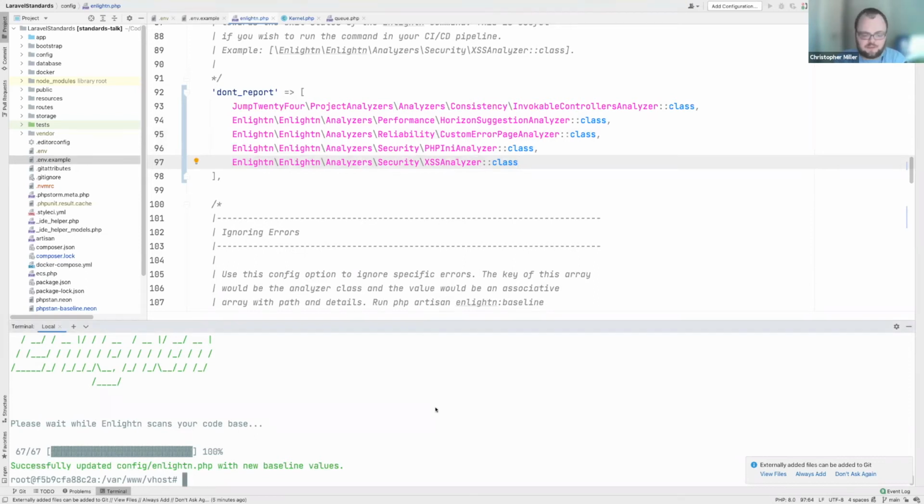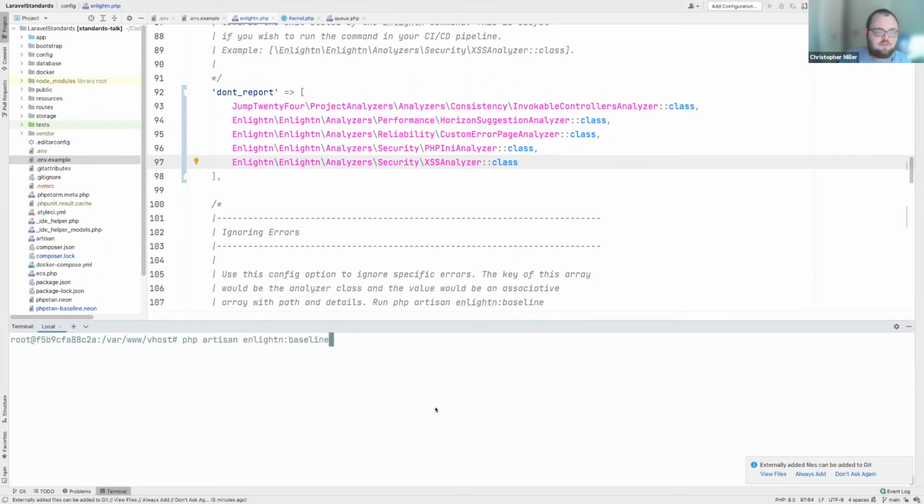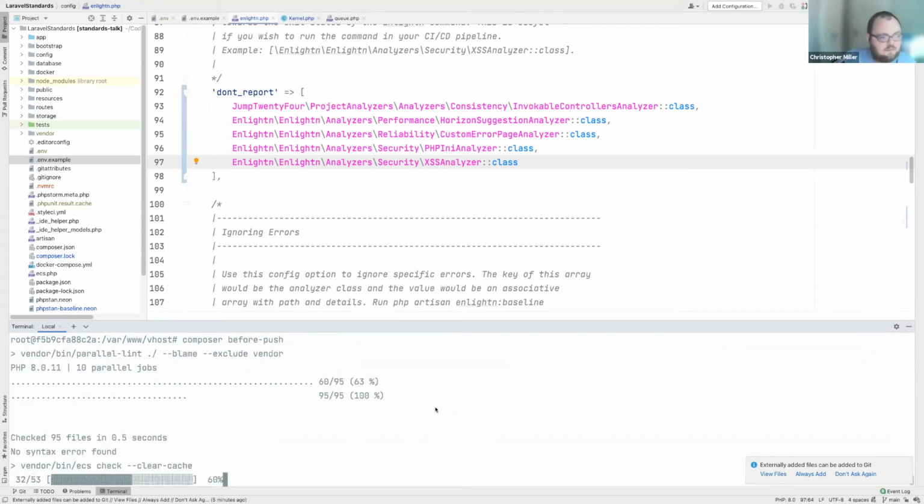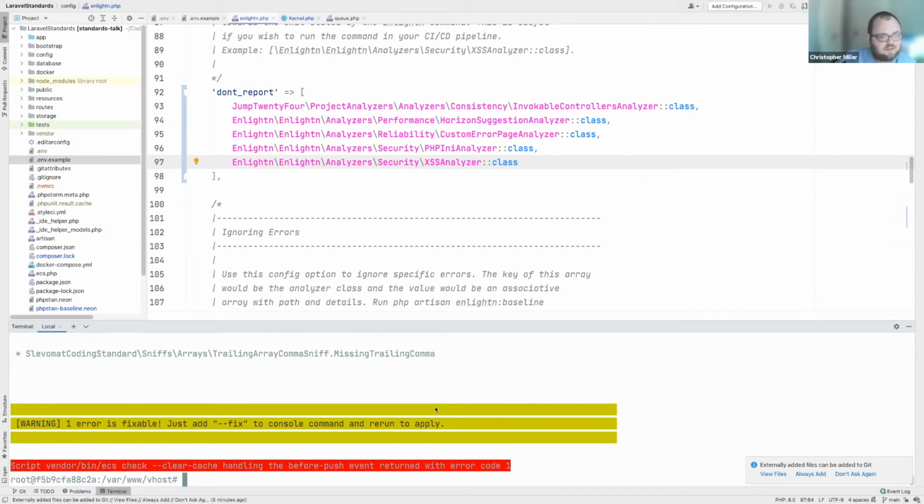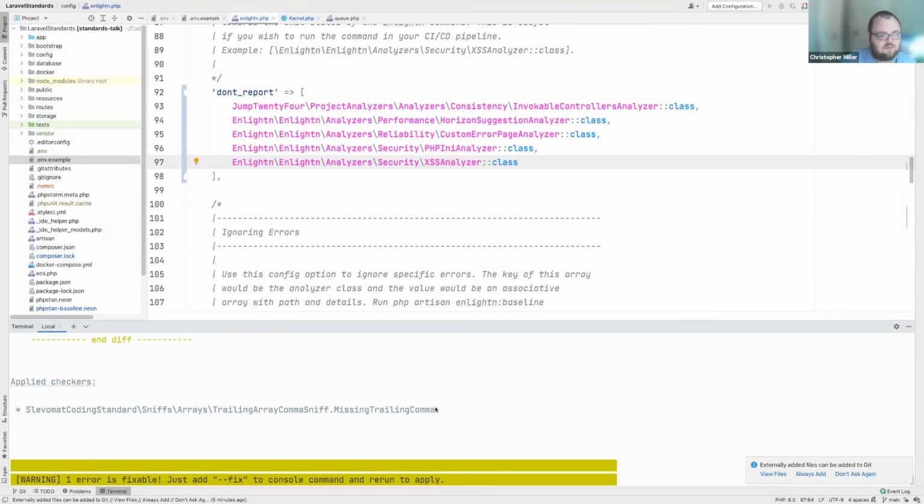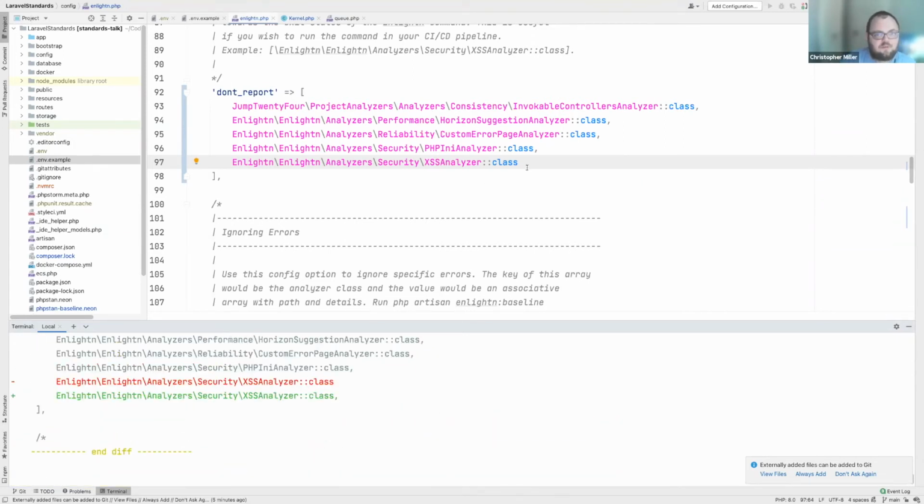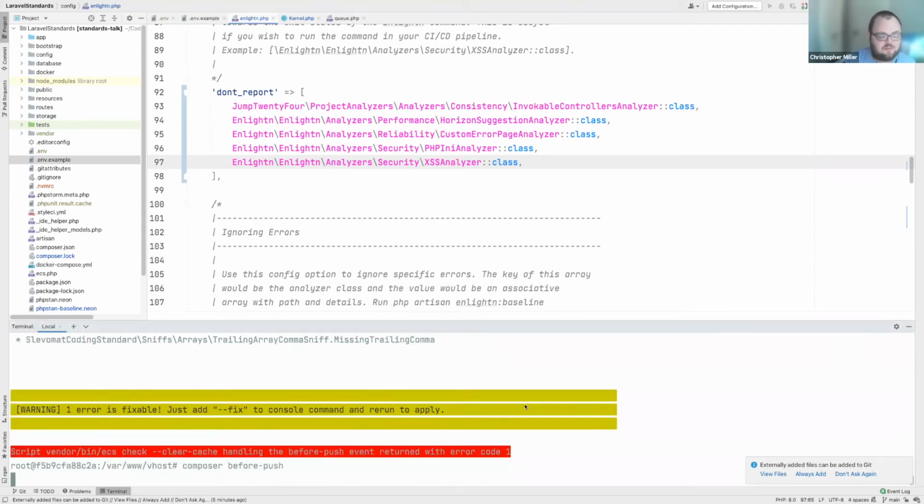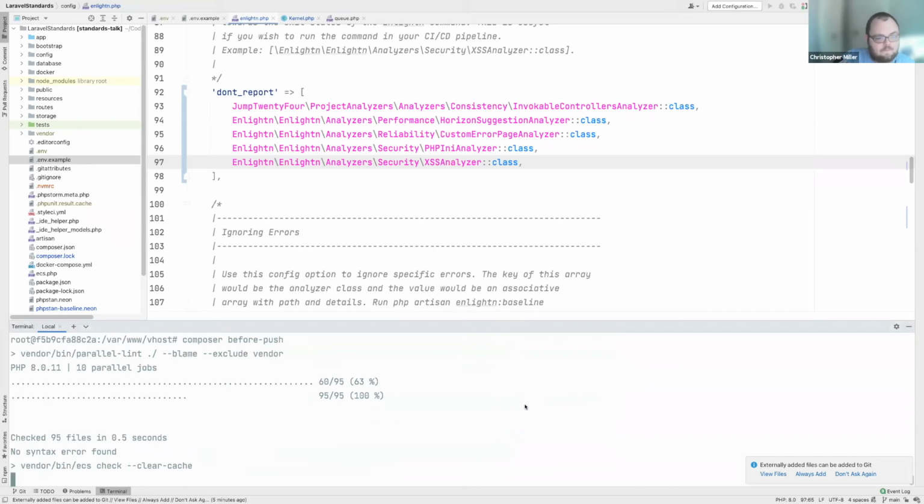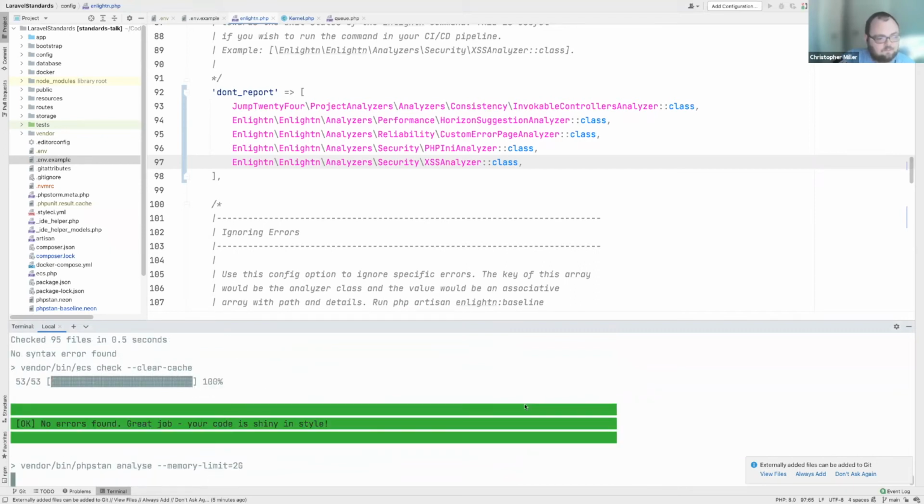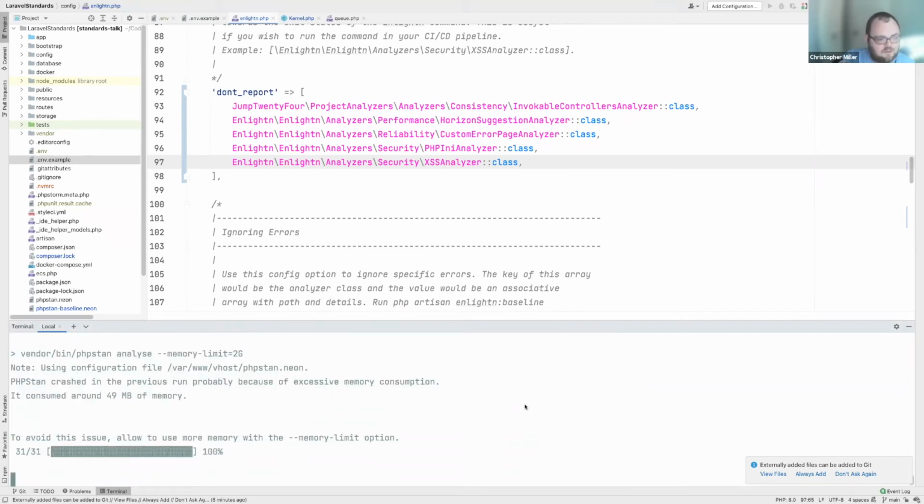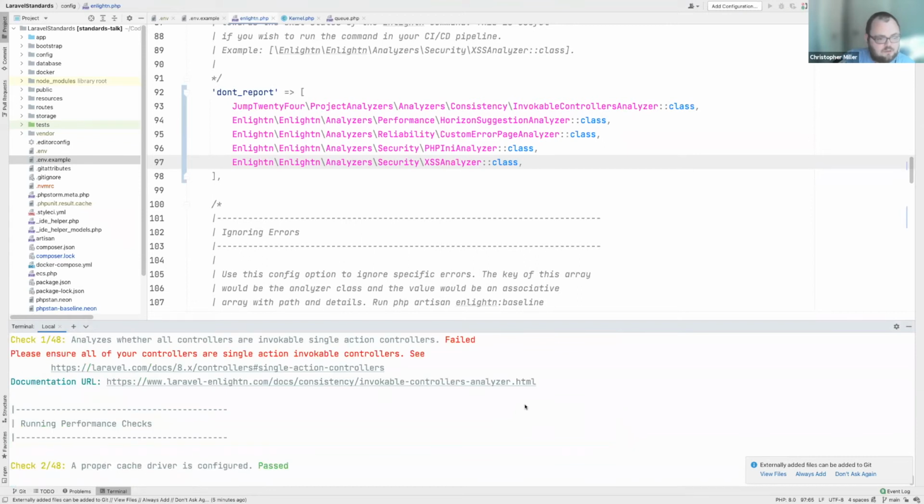So now we've added them, let's see what happens if we run Composer before push just once more. Lint passes, ECS fails. So why is ECS failing? It's failing because we don't have a trailing comma. Stick the trailing comma in, and that will pass. PHPScan will run through perfectly fine. So it still tells us that these are a problem.